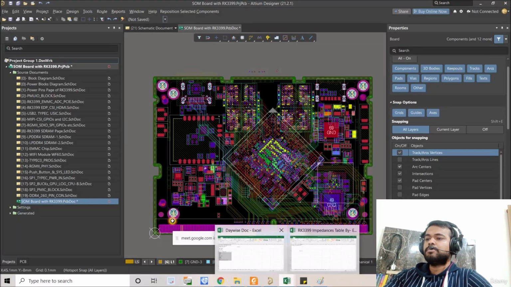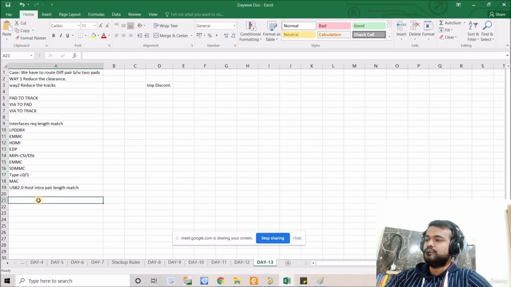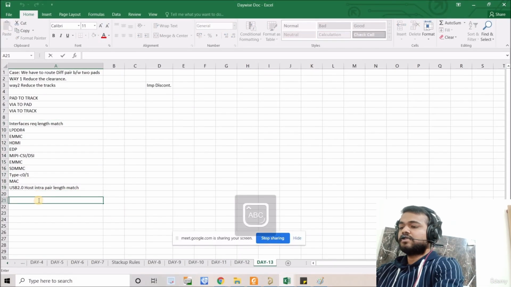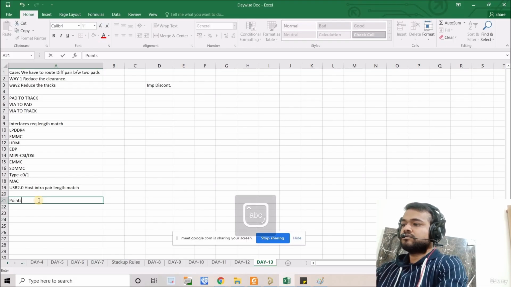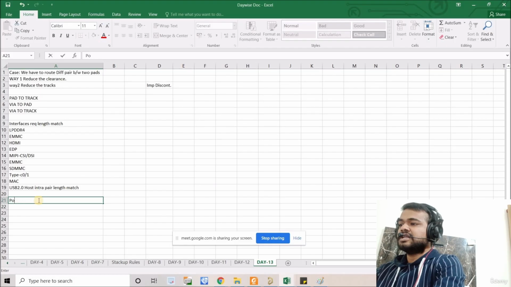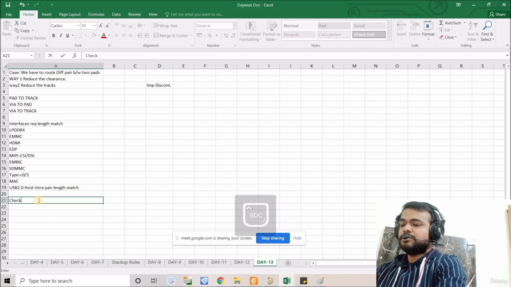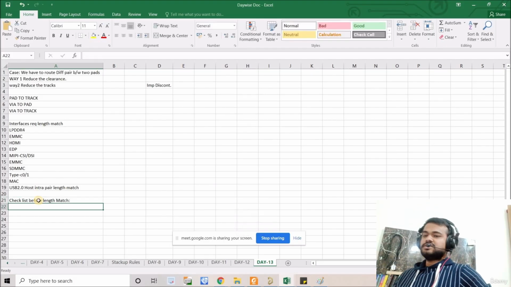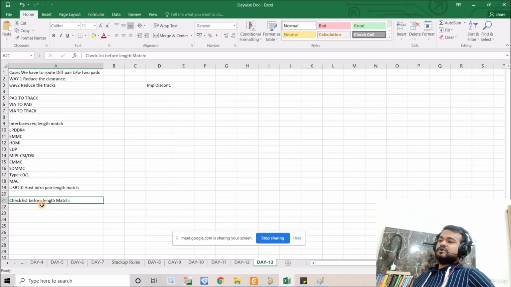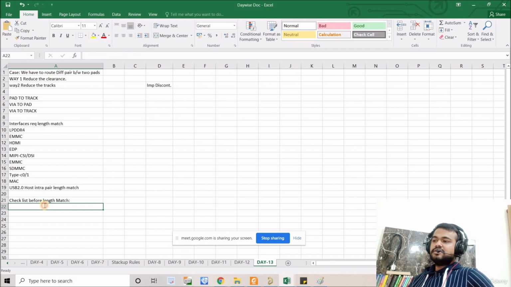So let's note down all the points that we have to do before the length matching. You can say the checklist, right? So this will be the checklist before length match. Okay. So again, I've included this point so we can discuss that.